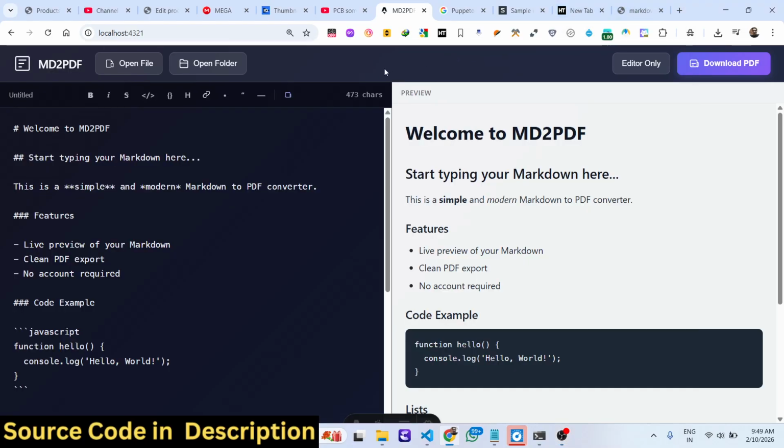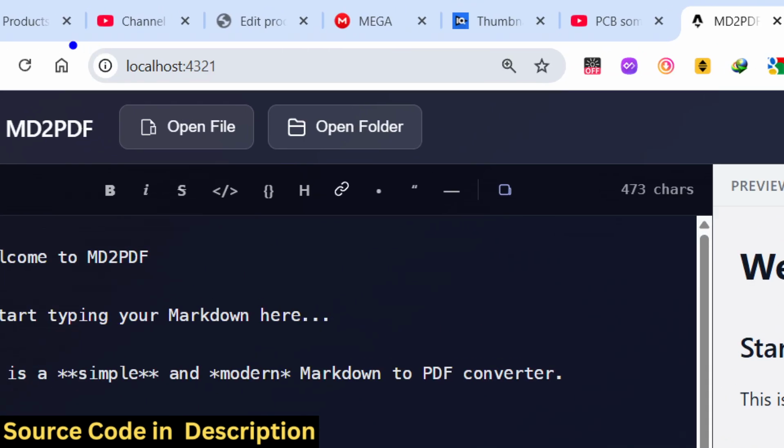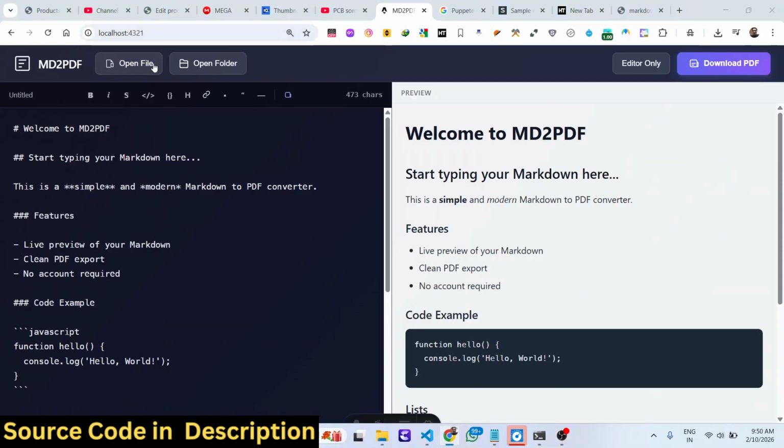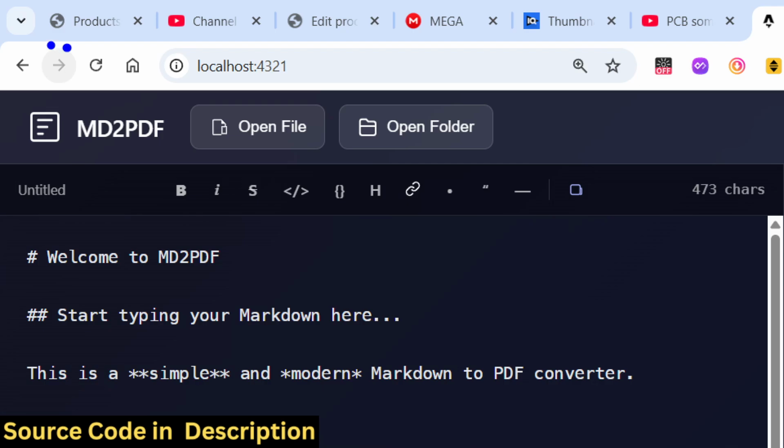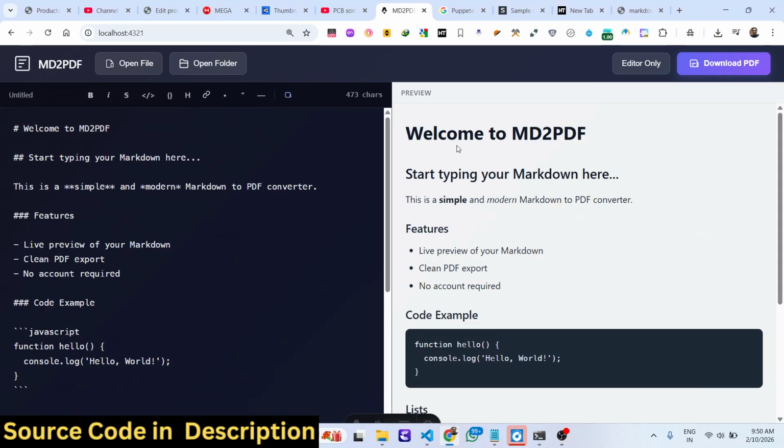So in this video I'll show you I built out a Markdown to PDF editor inside React.js, and we have used Astro, which is a static site generator web application framework. So we are running this application on localhost. It's a Markdown to PDF generator web application.